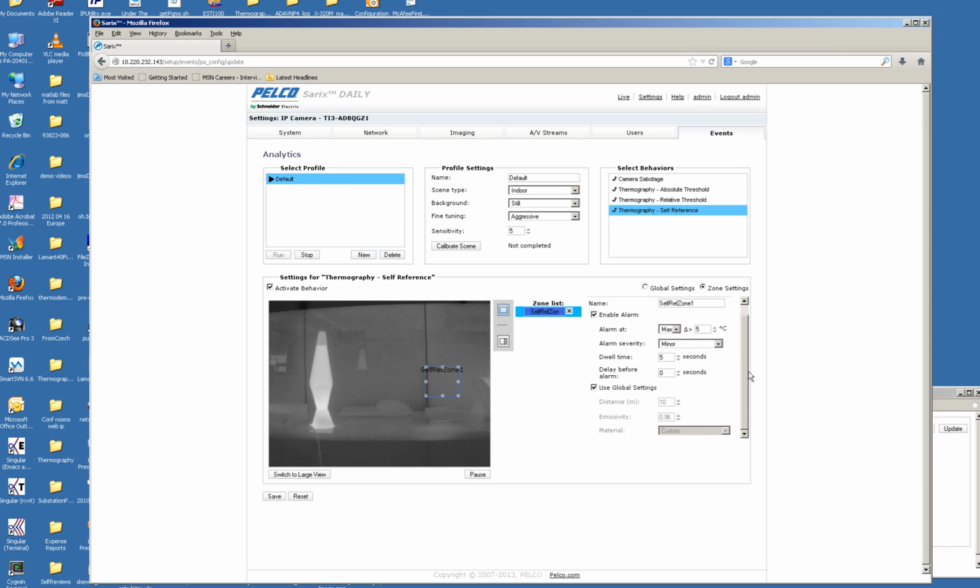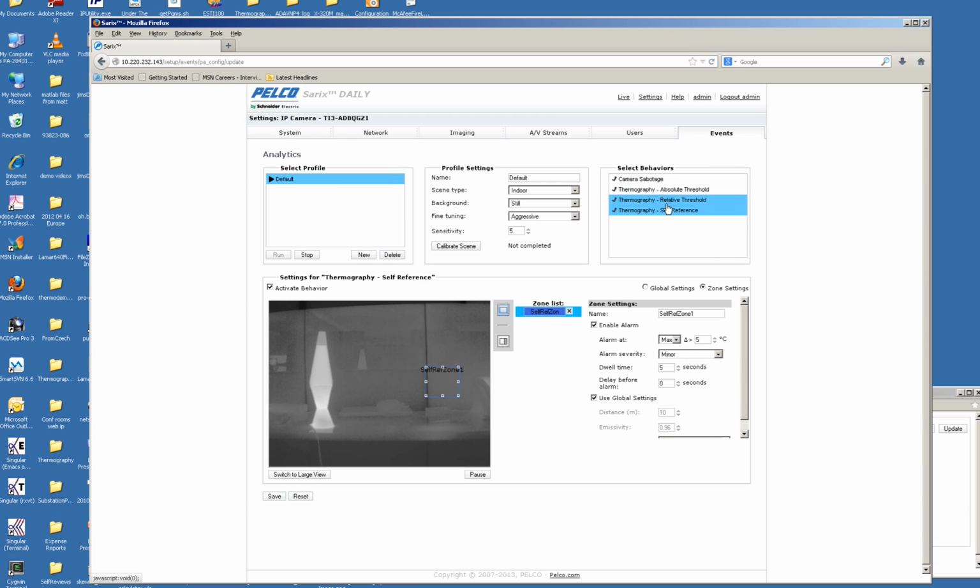This is from showing what I have done here. This then finished the basic configuration of our analytics setup for temperature alarms.